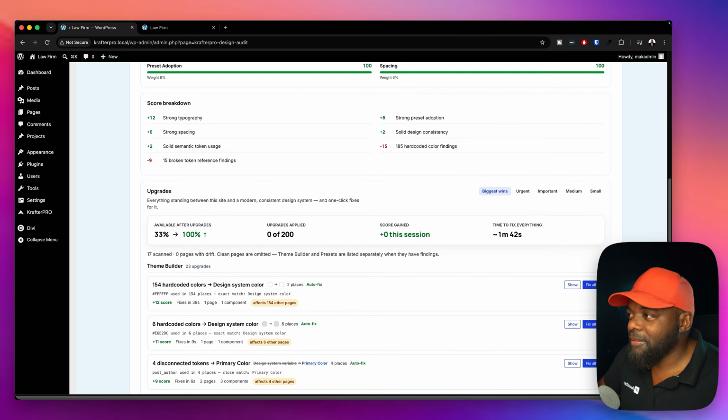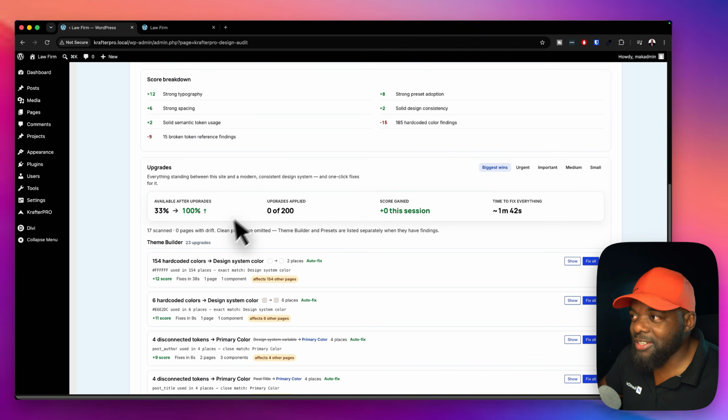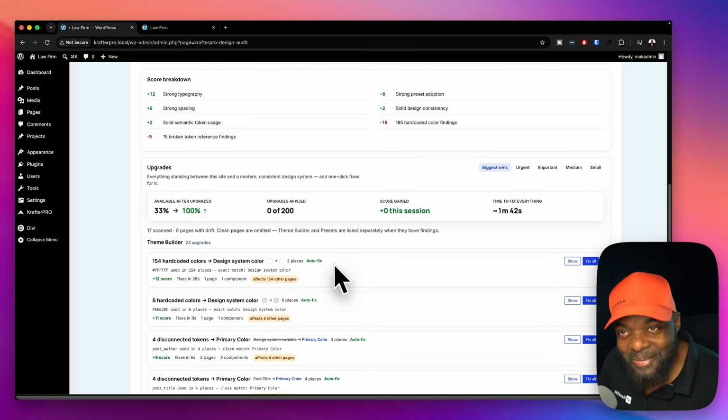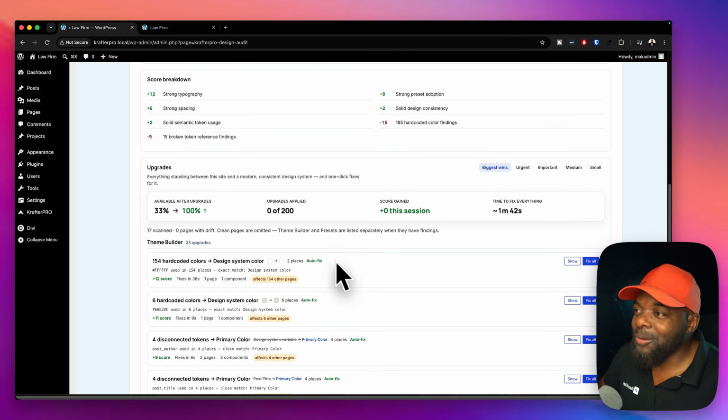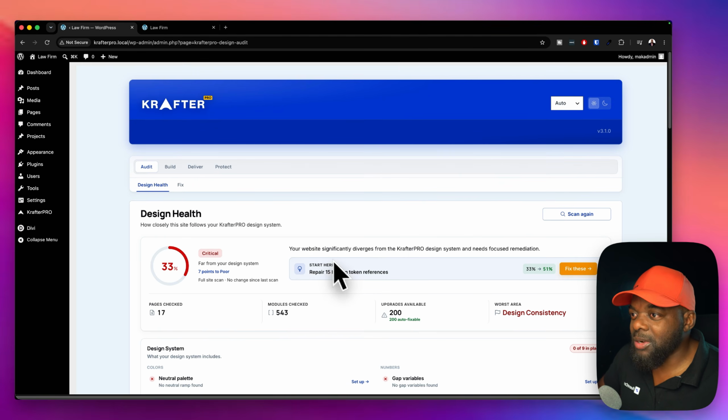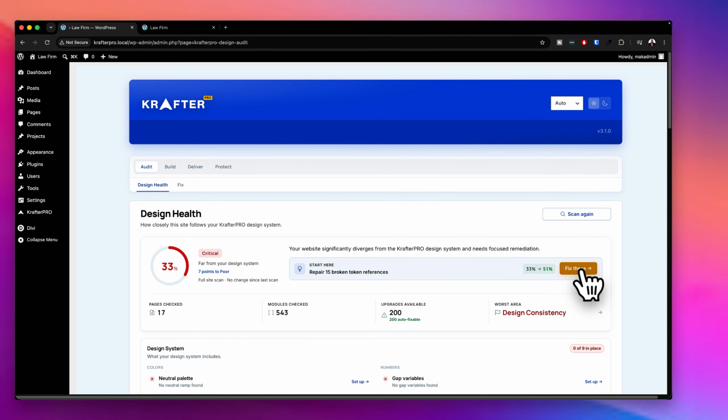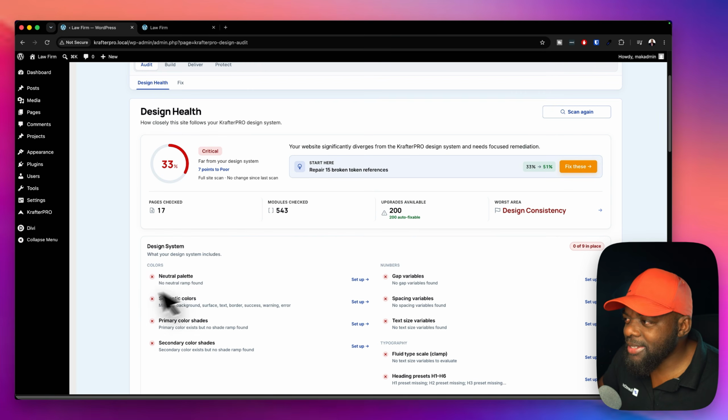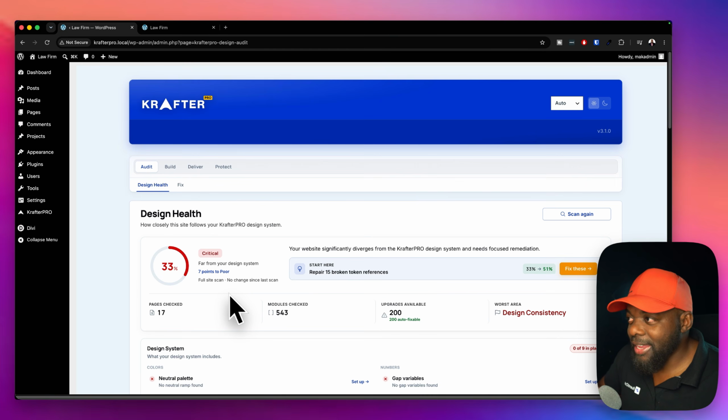And then over here, now we have the upgrades. Now, this is where this system makes a huge difference. So if we scroll back up here, we're going to notice that we are given a notice here to fix our issues. So if you hit scan, it says fix the issues, and then you click here to fix the issues.